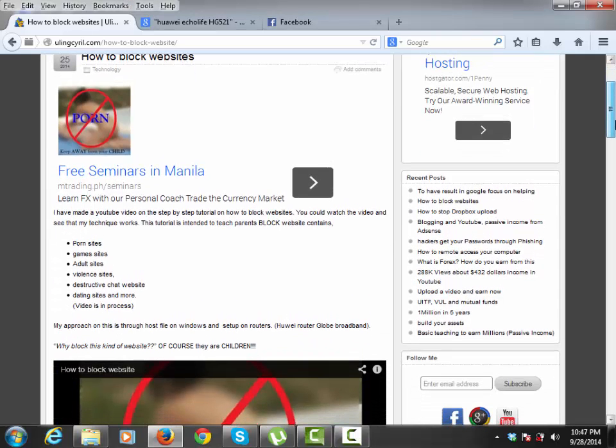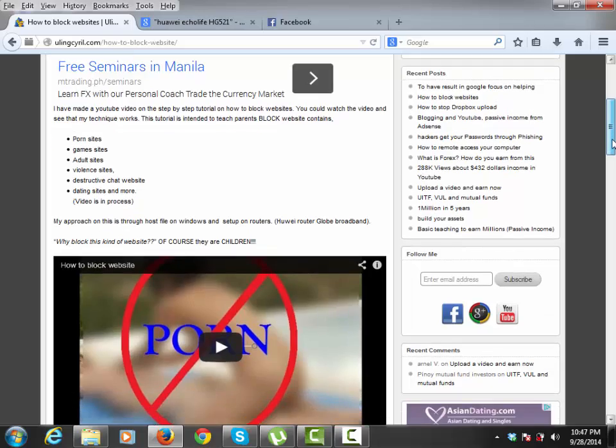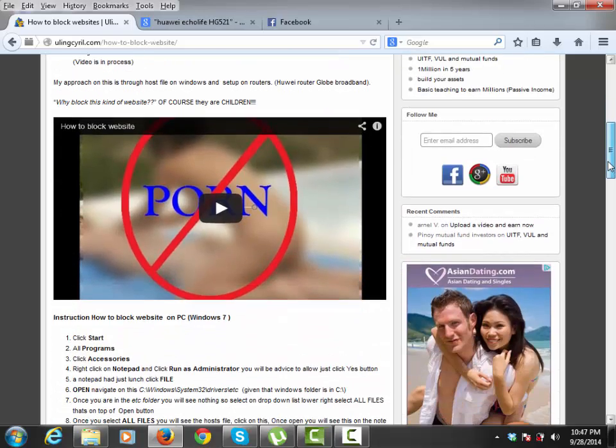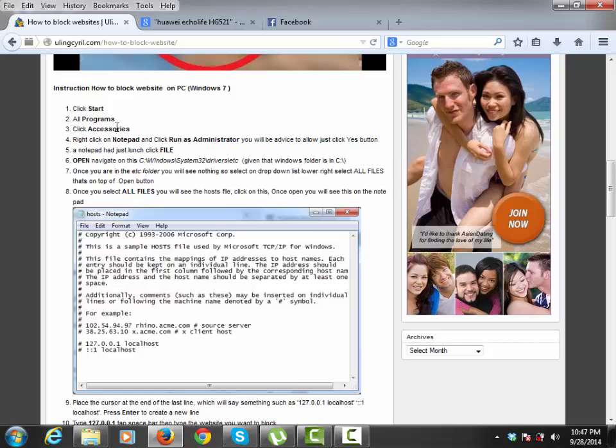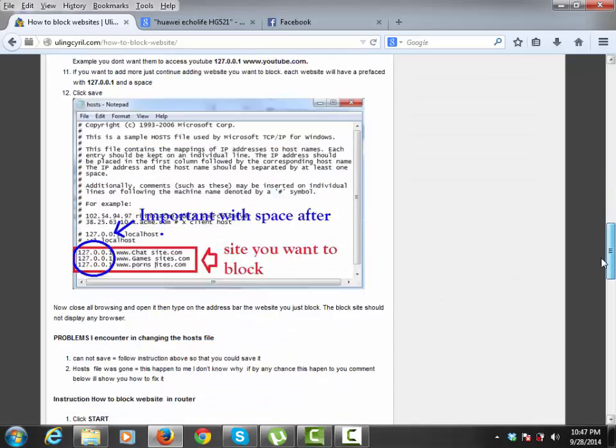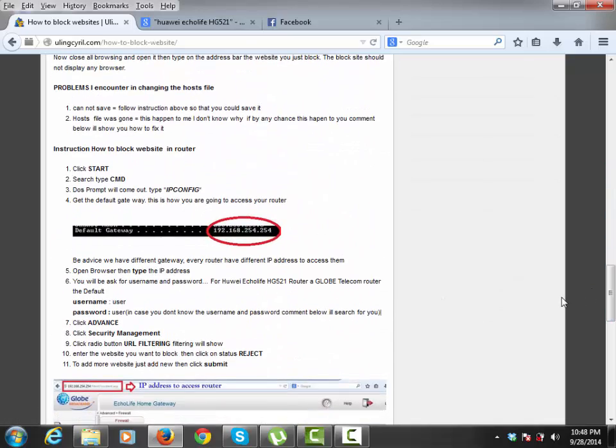By the way, the websites that we're going to block are porn sites, game sites, adult sites, and sites that you don't want. So, to do that, first is to block it in your computer, for which I have the manual here. This is the guide for you to do that. And of course, the second one is to block it on a router, in which I'm going to show you how.